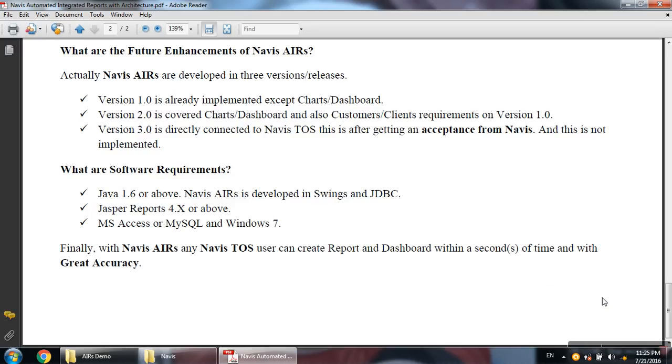Finally, with Navis Aids, any Navis TOS user can create a report or dashboard within seconds with great accuracy.